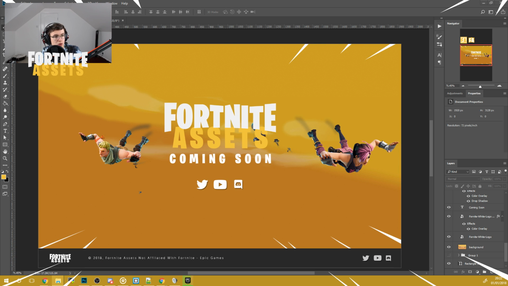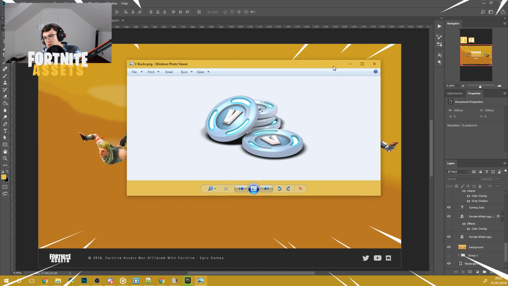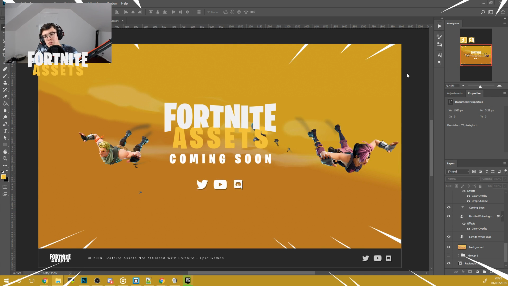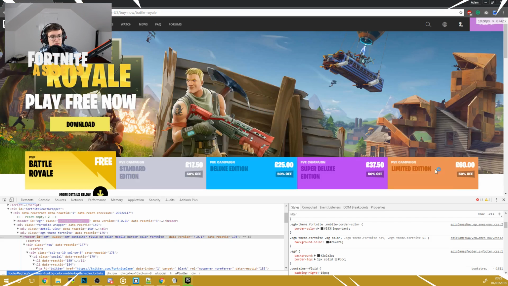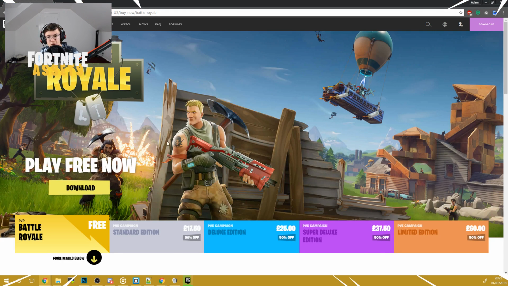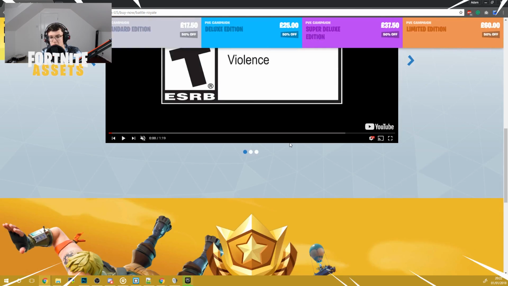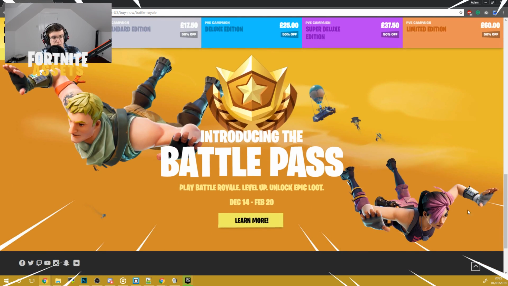So I've got a load of assets that I'm continuously grabbing, like this one of the V-Bucks. I'm continuously grabbing assets like this, and these are all going to be placed on the site in sections. So my idea is, if I just go on to here, so this is the Fortnite site, as you probably know, and this is the idea I've come up with.